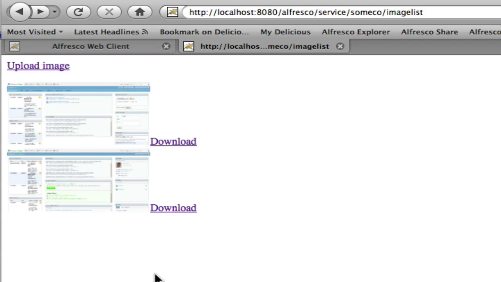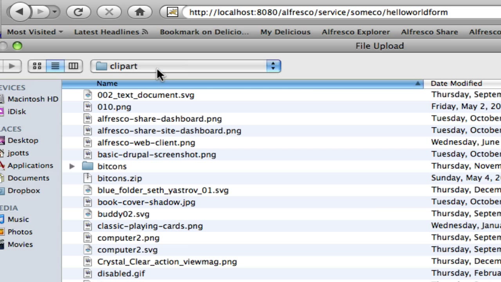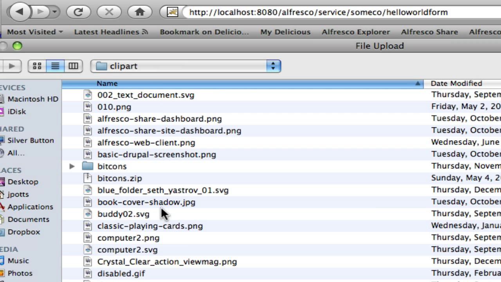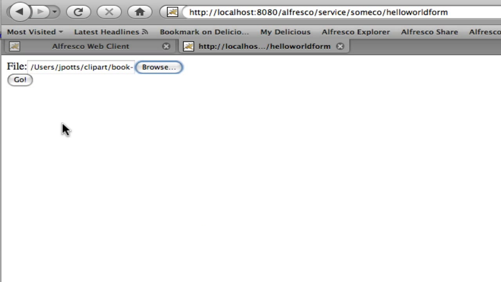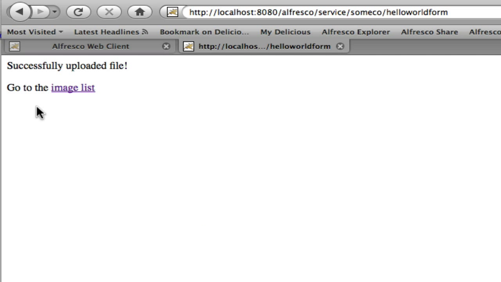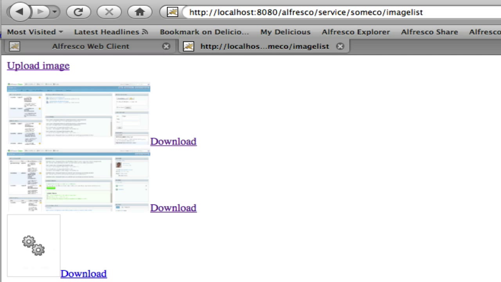Okay, so here's the list of images. We're going to click on Upload Image, and that's going to bring up just a simple form. It's going to allow us to pick a graphic, and I'll just pick a little JPEG and click Go. Now we go back to the image list, and the first time we see it, there is no image.